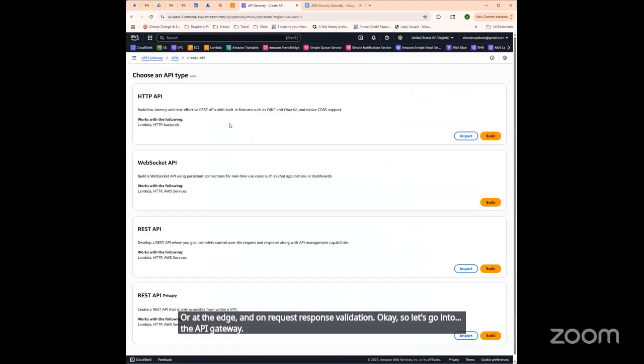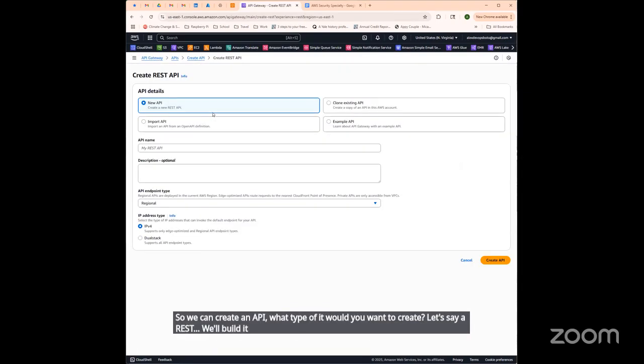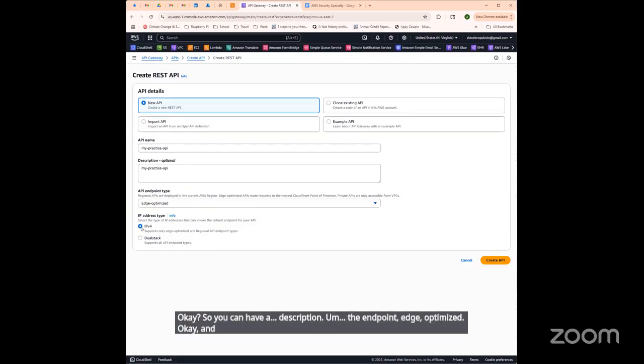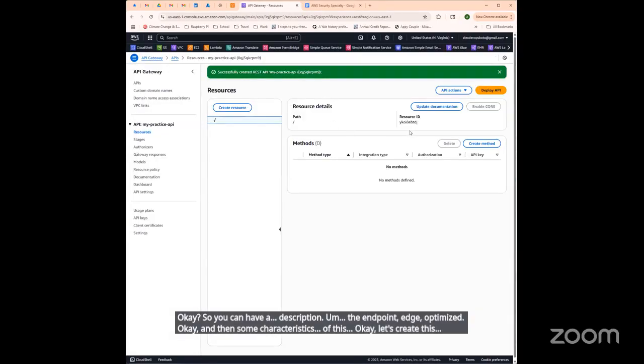Okay, so let's go into the API gateway. We can create an API. What type do we want to create? Let's say a REST API. We'll build it. What is it going to be called? My practice API. You can have a description, the endpoint, edge optimized, and some characteristics of this. Okay, let's create this.